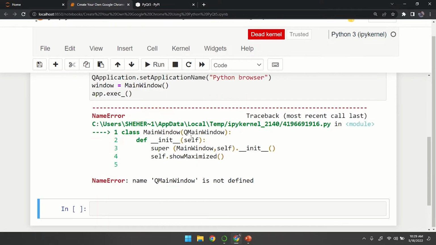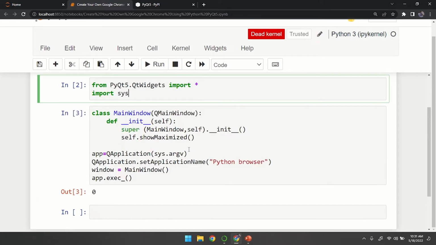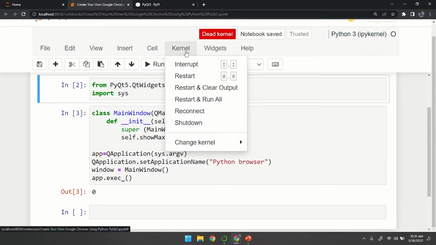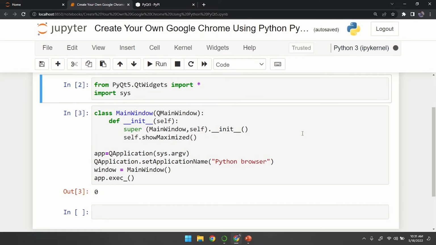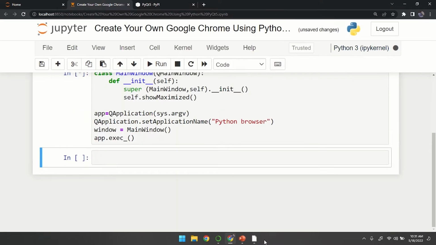Okay, we have an error over here. Just a minute. Alright, we have a dead kernel, so let's restart the kernel and run it all. And now it's working. As you can see, we have a blank window. So basically we wrote circa 10 lines and we have a browser window. Right now it's blank, it's not fancy, but don't worry, soon enough you'll be browsing on your personal browser. You just have to add a few more lines and you'll see how the magic works.